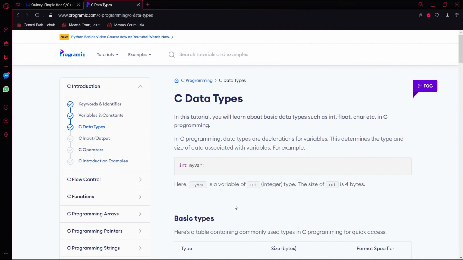The thing that you will have to learn, or at least read about for the next video, will be variables and constants and C data types. You can possibly read about input and output as well, but that will be explained in the next video.